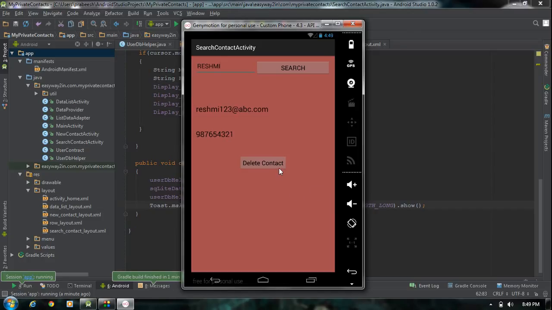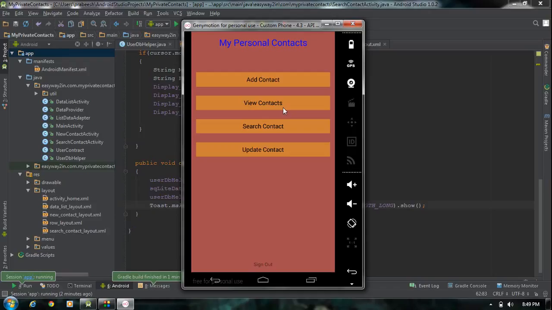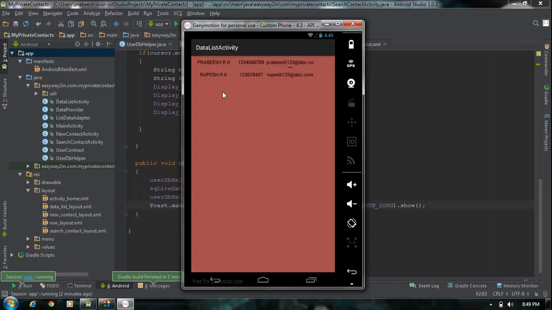Now I am going to click the delete contact button. Now that particular row is removed from the table. Now we can check it out. Click the back button. Now click view contacts. Now you can see that particular row is removed from the database.